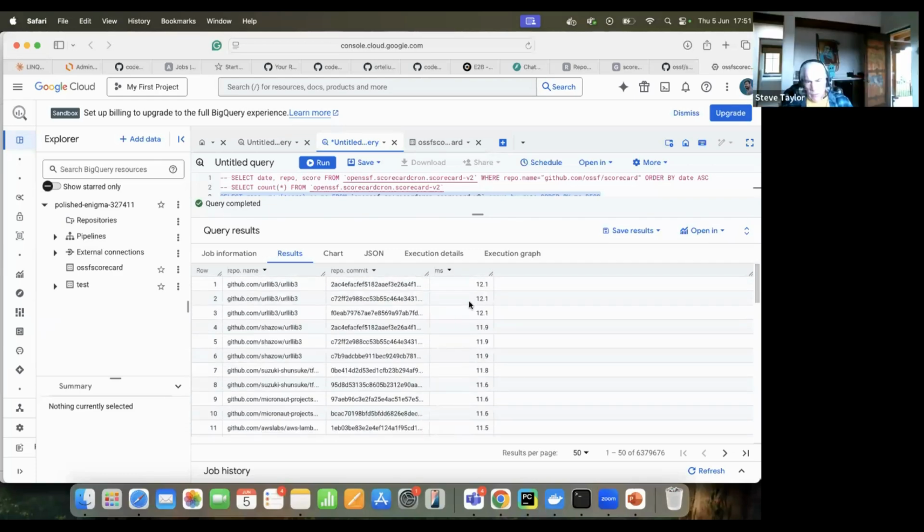Yeah, with all the commits, there's what, 63 million or 6.3 million? 6.3 million.